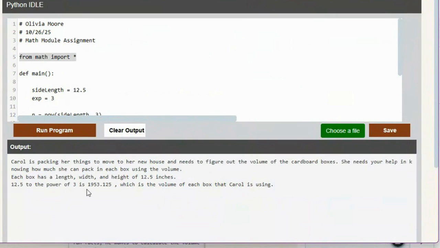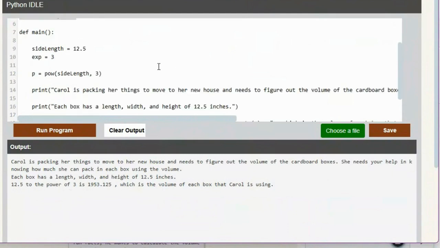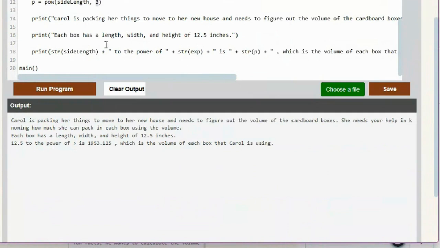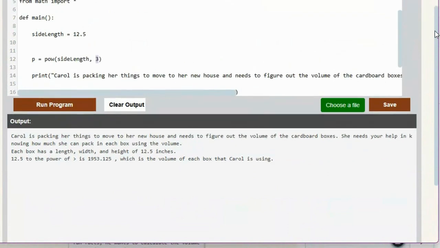12.5 to the power of 3 is 1953.127, which is the volume of each box she's using. So yeah, there's the power function. Great job. Side length to the 3rd power, which means you didn't even need this. You didn't use it. So you could delete that line. It'll be exactly the same because you put the 3 right there. Side length to the power. Yep. So the thing you're missing is 2 things.